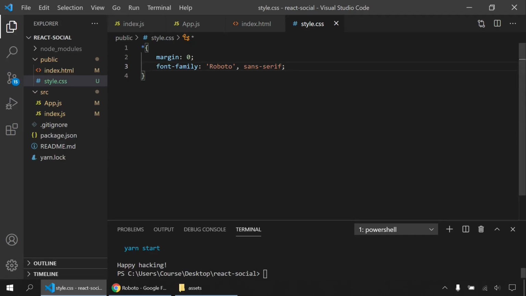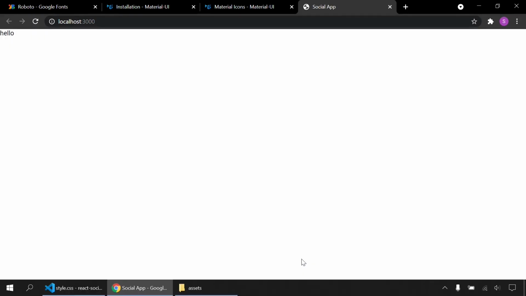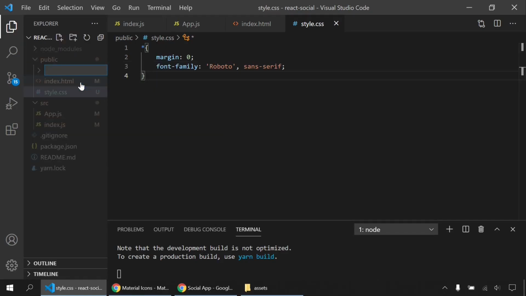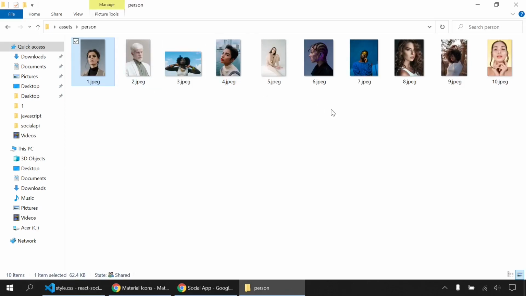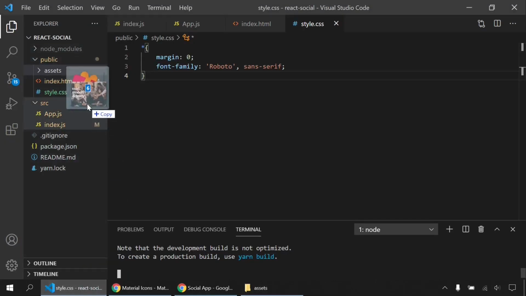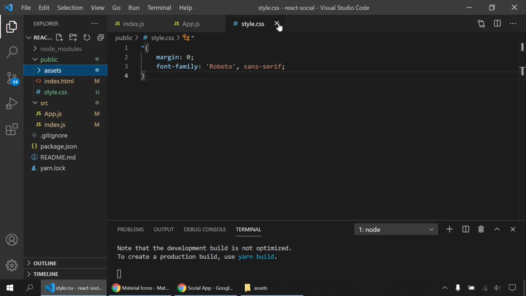Okay, let's start this application. Okay, our application is ready. And it's gonna be some assets files. I will create new folder. It's gonna be assets. And here I already prepared something inside. It's gonna be some profile pictures, some posts, and here other additional images. So I will move them inside my assets. Awesome. So let's close them. We don't need them anymore.